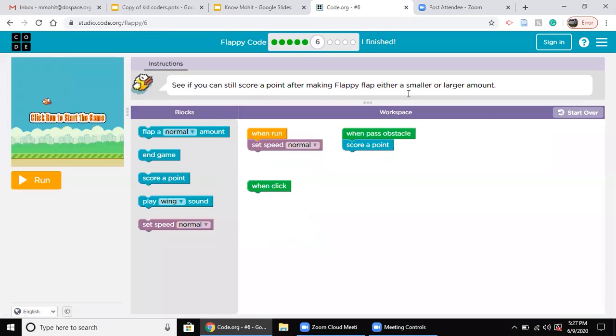So I'm gonna click here, and I'm gonna go to puzzle number 6 on our Flappy Code Kid Coders game tonight, how to make your own game. So for number 6, I'm going to start with instructions as usual. The instructions are: see if you can still score a point after making Flappy flap either a smaller or larger amount. So they're giving me a puzzle, which is to flap a small or larger amount.